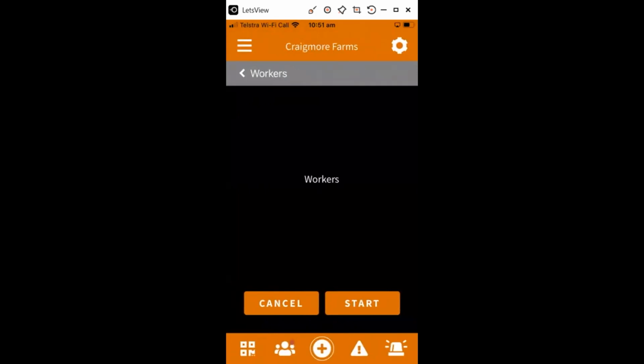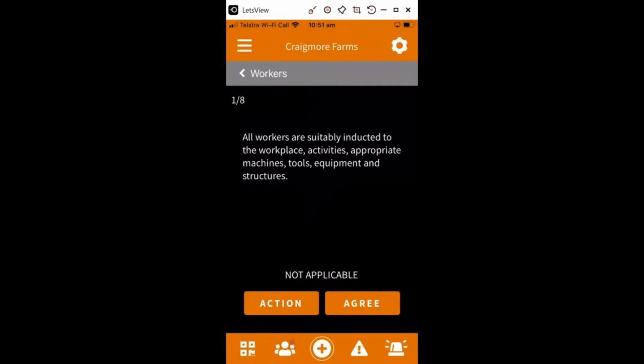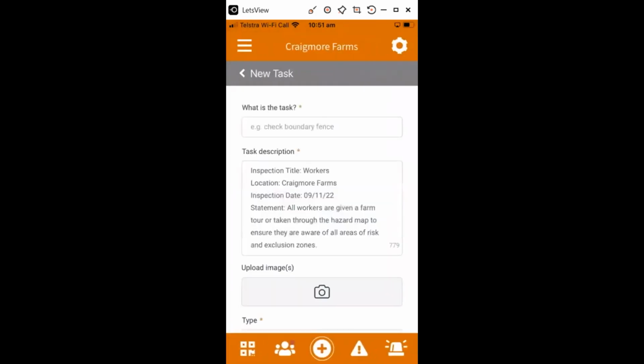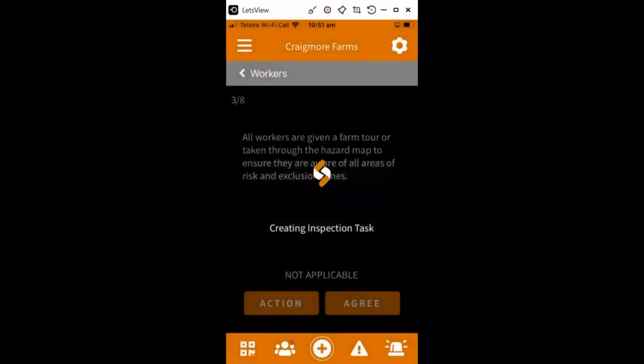So they will go through sections and they'll prompt you through a series of questions, which you then need to agree or action. If you say agree, it'll simply move you through to the next statement. If you say, no, I'm not doing that, all workers are given a farm tour or taken through the hazard map to ensure they are aware of all areas. If that hasn't been done, you click on action and it would create a task, or prompt you to create a task, I should say, to rectify whatever it is that you're not doing.